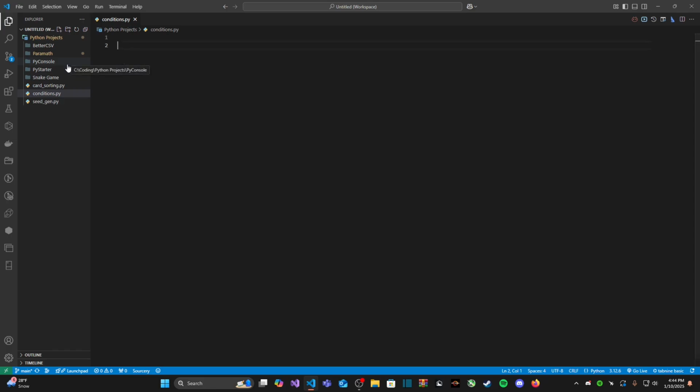Now, let's talk about the and and or operators. And and or operators both essentially allow us to incorporate more than one condition in a single conditional statement.